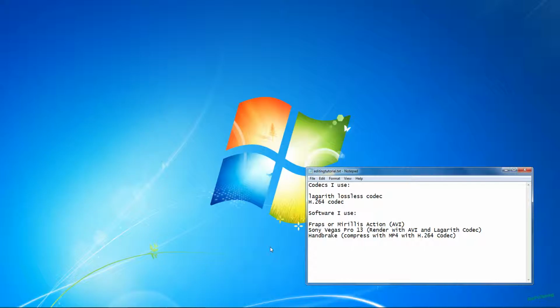The software that I use, right now I'm using Fraps. I have used Mirillis. They're both good. And obviously Fraps records in AVI file format. With Mirillis, you can do AVI or MP4. I never use MP4 to record with, because it compresses, and I don't know exactly how it filters, but like I was saying earlier, I was unsatisfied with the results of the video quality.